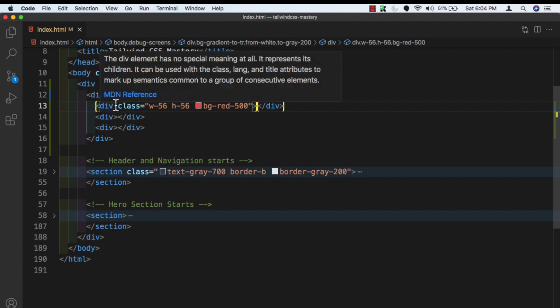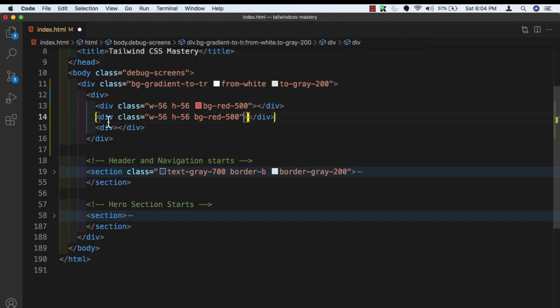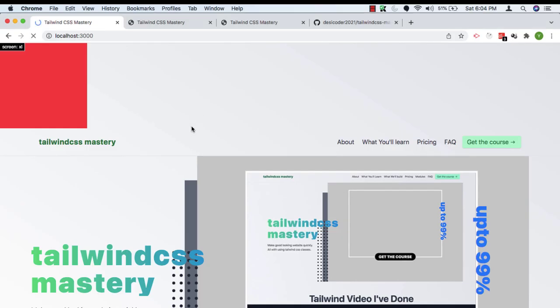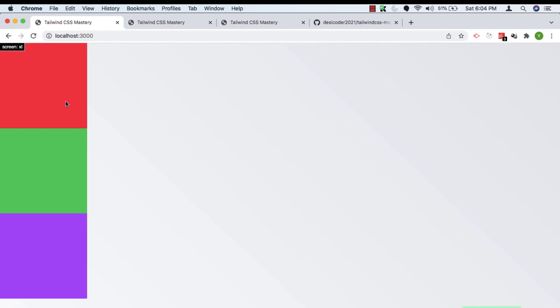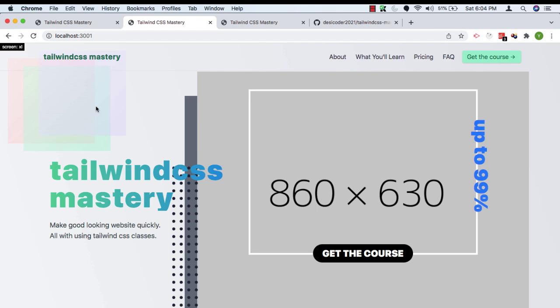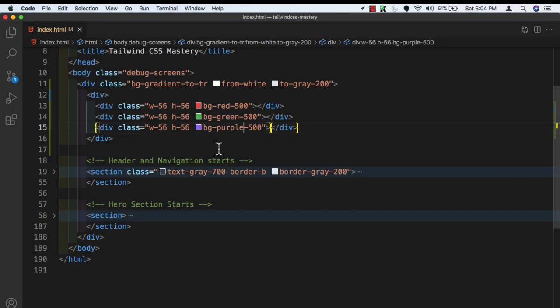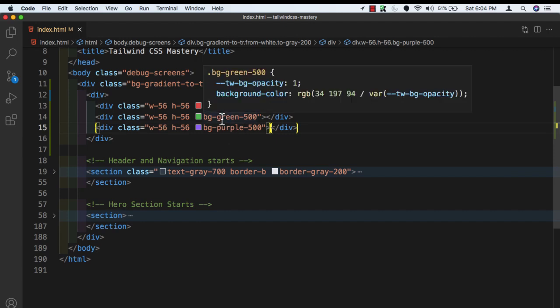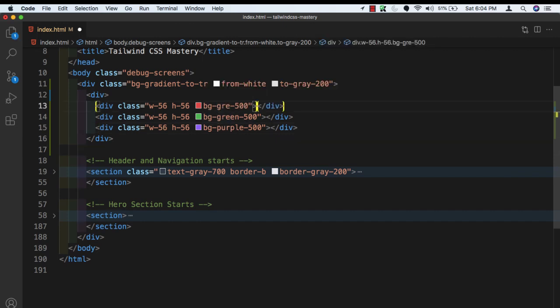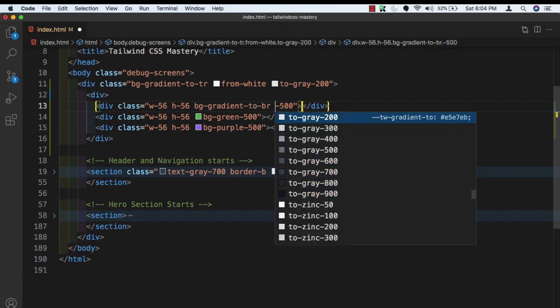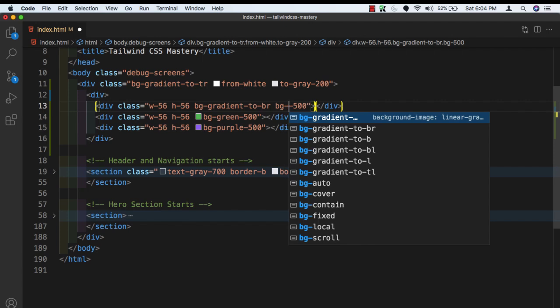Okay, let's copy this, and we will change the color to green. This is purple. Save this. Now we have three boxes of red, green, purple. But we wanted something like this, very subtle and very light in color. So what we can do is give the gradient here: bg gradient to bottom right.